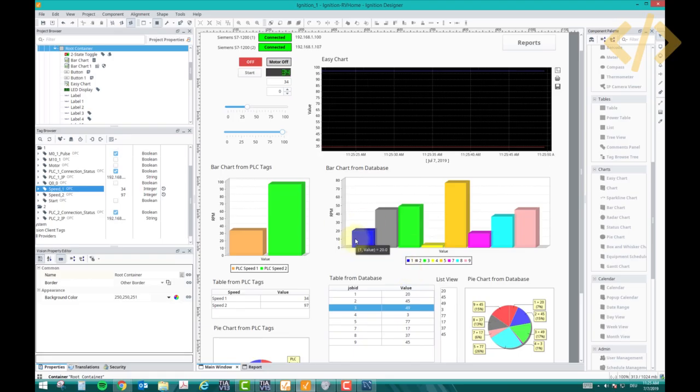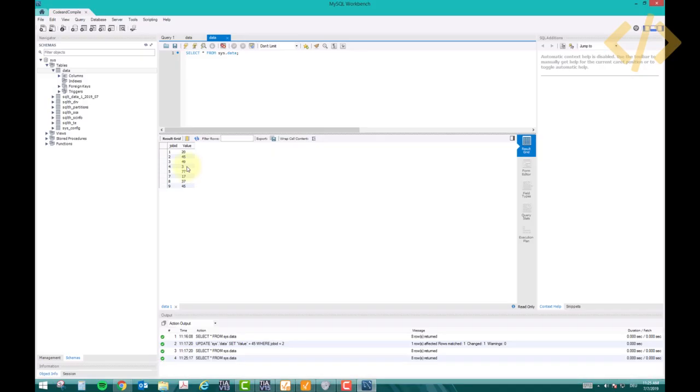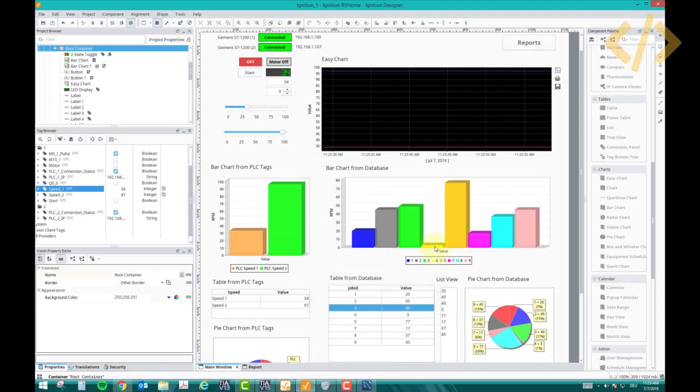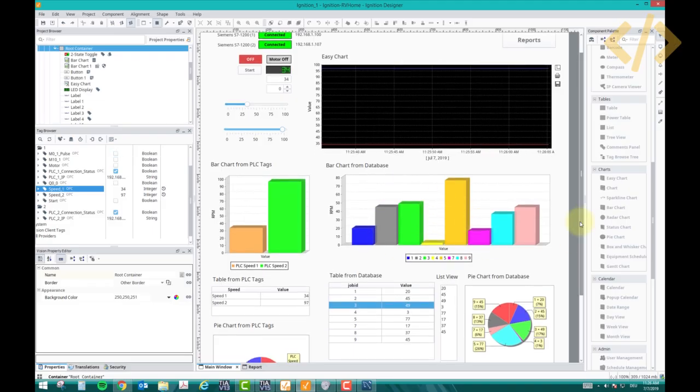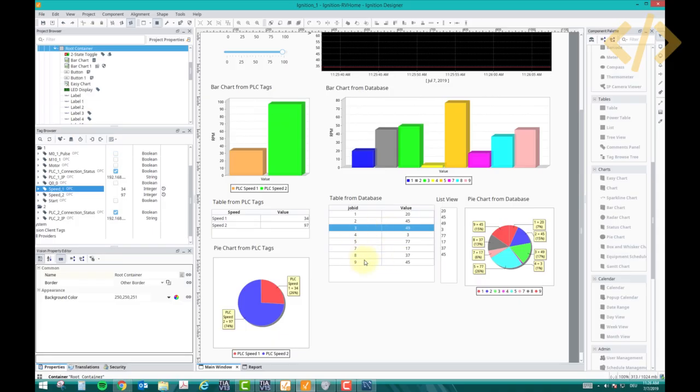So if you see, the first value was 20, second is 45, third is 49. So that's the same, 20, 45, 49, 3, 77, 17. So this is 3, and this is 77, this is 17. So this is the value we are seeing in the SCADA screen. And this is the same value we see as a table in our SCADA screen, and as a pie chart, and as a list view. This is a list view of values.